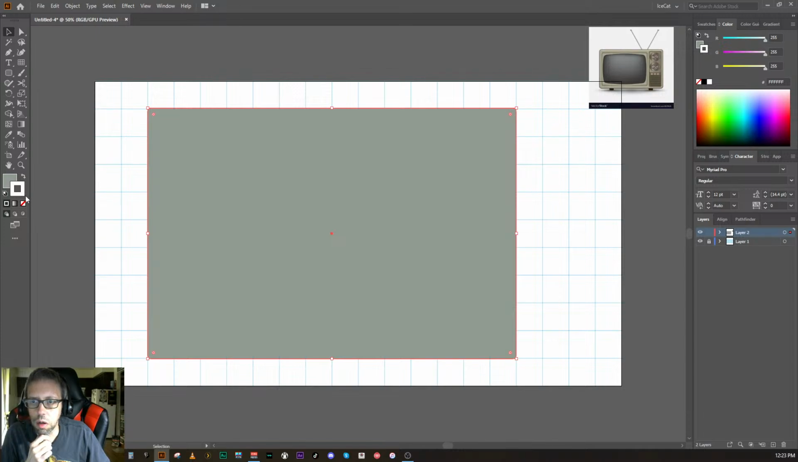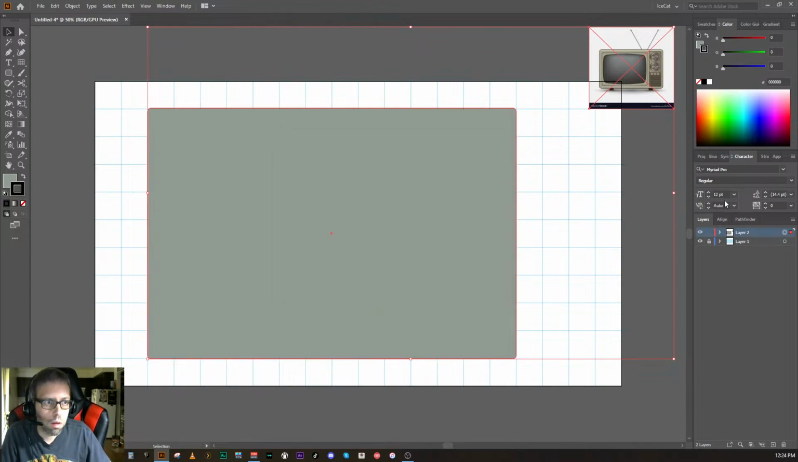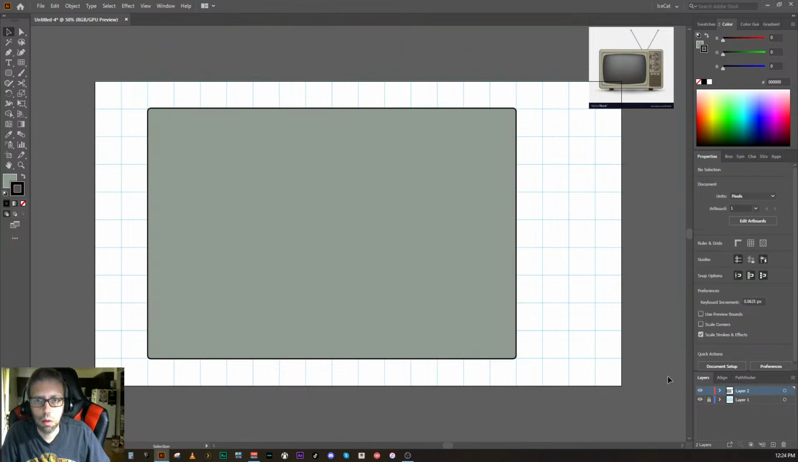That didn't work, now did it? You want to be clicked on the actual image, on the actual thing that you're working on in the layer. Now we should be able to do that. Give it a black stroke. And let's go to properties. I always like to go 3. There, we basically have that.